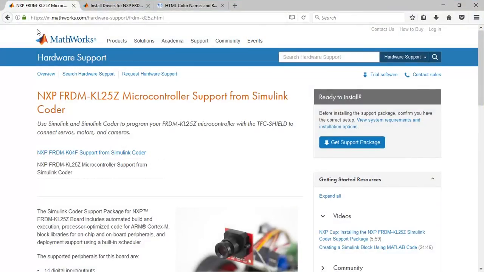the support package. As you can see, you need to visit this link to get the support package, as the blocks need to be embedded with Simulink. For that, we need to get this downloaded and installed. It takes some time. You need to be a bit patient.